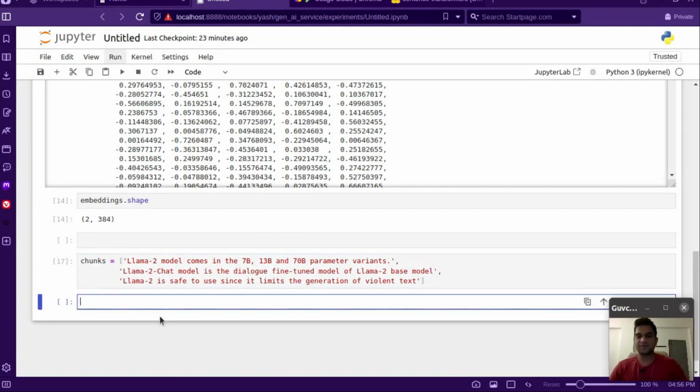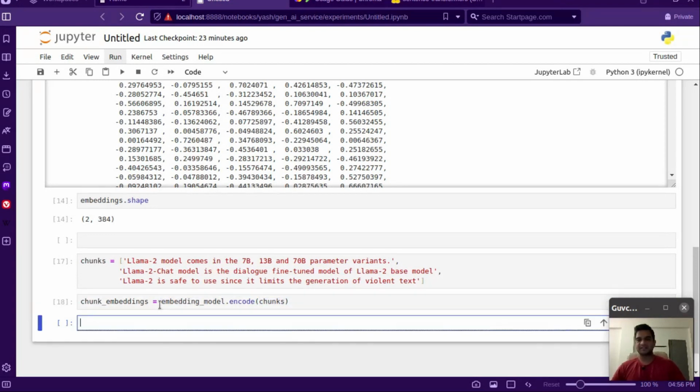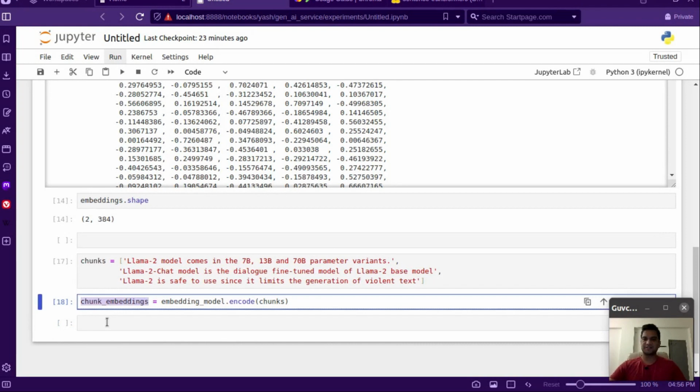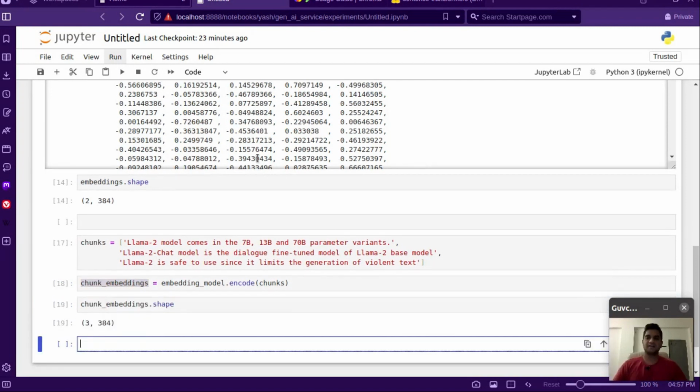So first what we do is we create the embeddings of these chunks. So we pass these chunks through our embedding model and we get the chunk embedding. So if you want to see the shape of this vector, it's 3 cross 384. So we have 384 dimensional embeddings for these 3 chunks that we have. We have got those embeddings now.